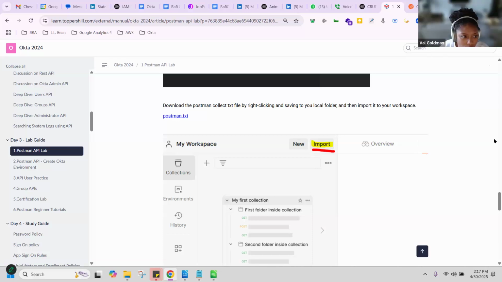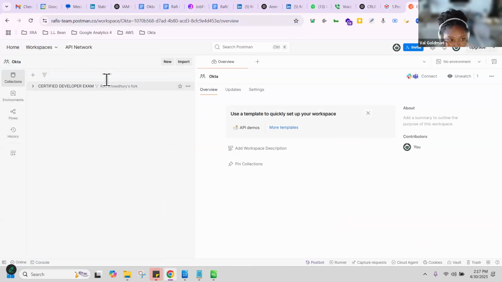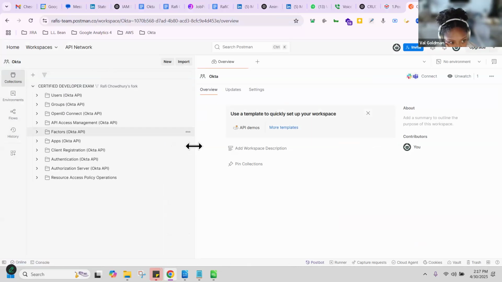Okay, and so you might actually already have it, because I'm looking and it says certified developer exam. So if you go back to your Postman, I know it said certified something. So you might have already had this. Yeah, so open that up. Yeah, so you already imported it.